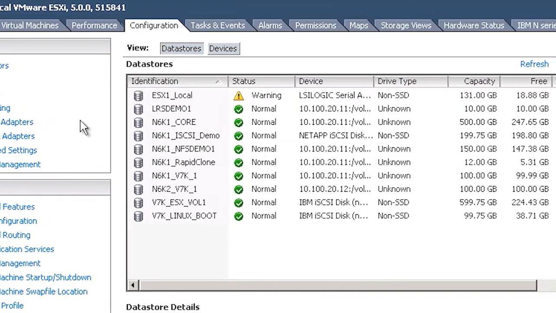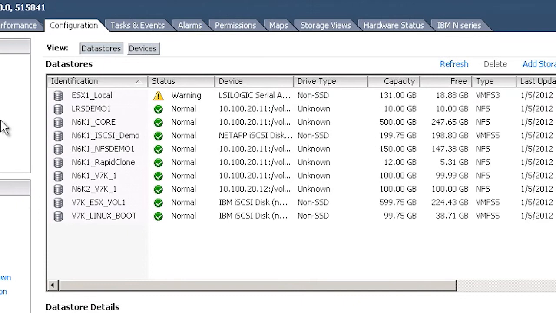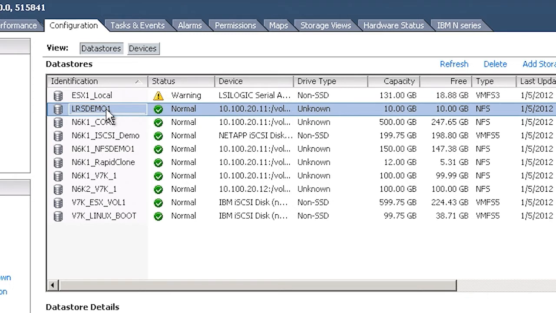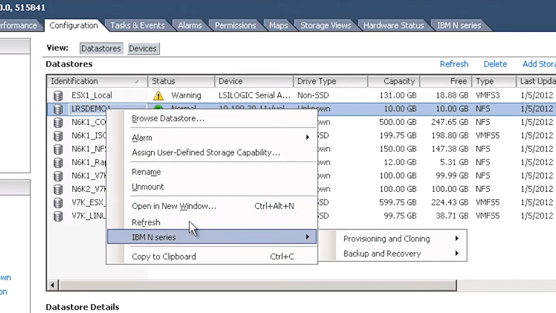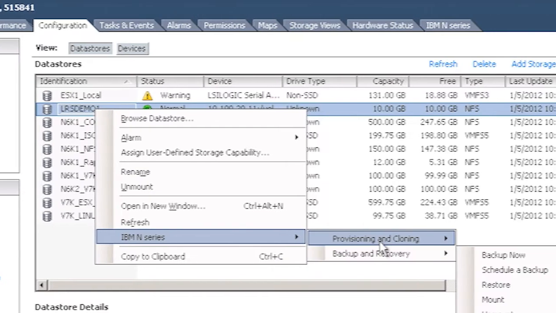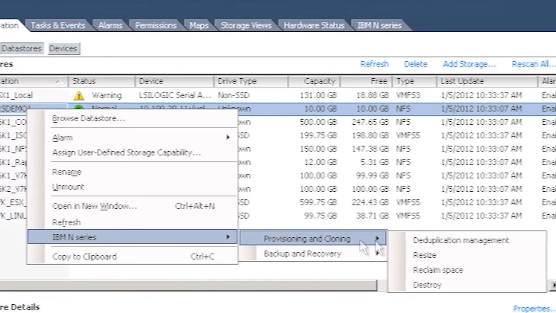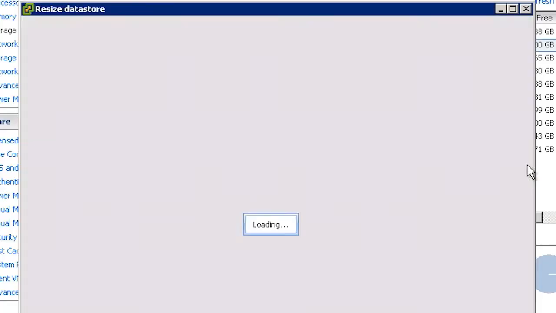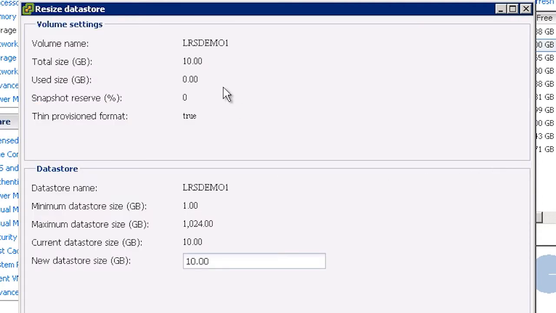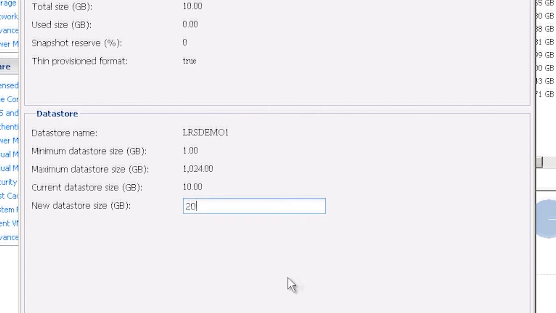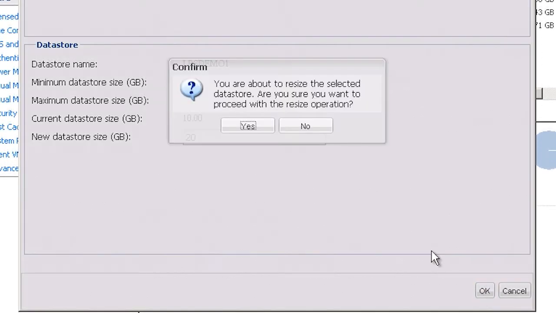At this point, if we decided that we wanted to change the size of this data store, all we need to do now is click on the data store in question, right click on it, go back down to the IBM N-Series drop down, do provision cloning and hit resize. At this point, it brings up a wizard again. It says that it's 10 gig and it asks you down here, what size do you want? So let's just make that 20 gig. Press OK.